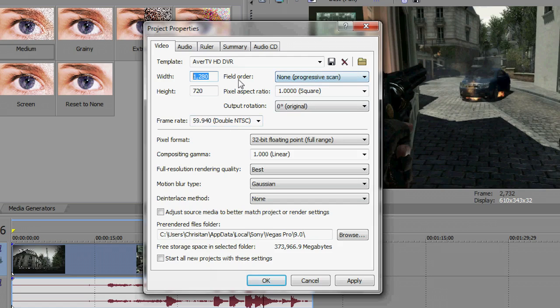Fill order none, pixel aspect ratio 1 square. Output, I think I left that original. 32-bit floating point system, composite gamma. I do believe that was changed in these settings. Yeah, no, it's not. So it's 1.0 linear. That's what I would do. Best, Gaussian, none. Start all projects with this, and then apply.